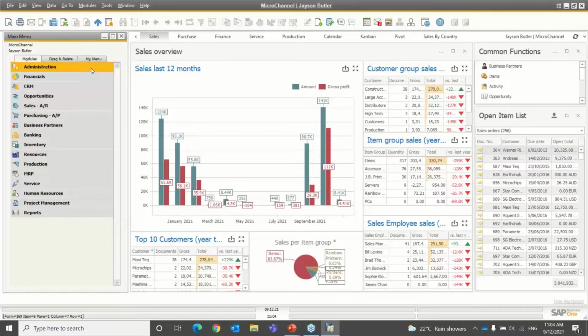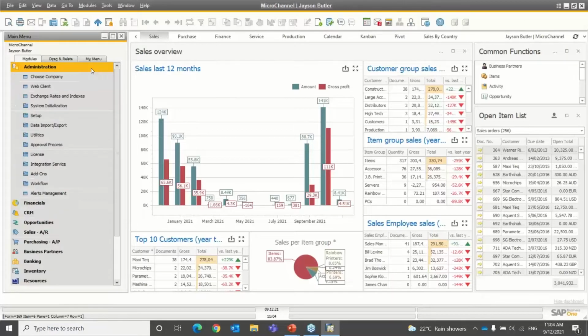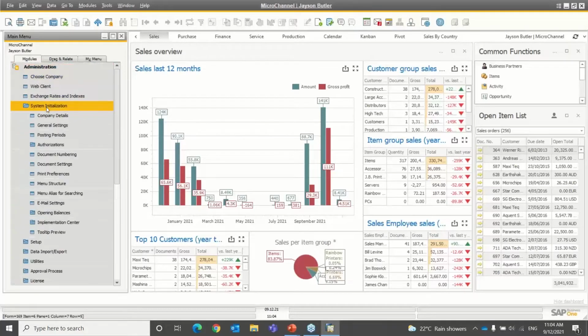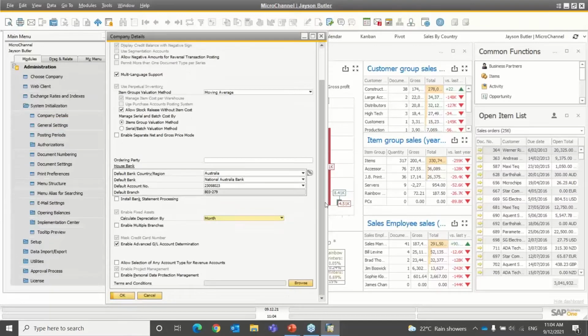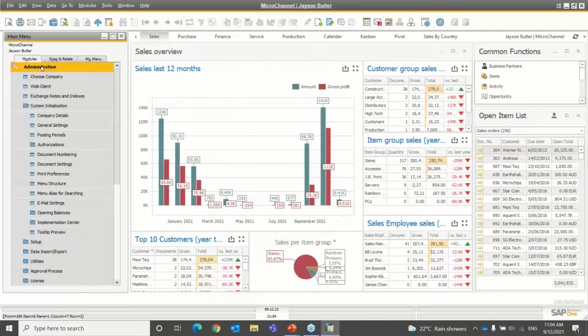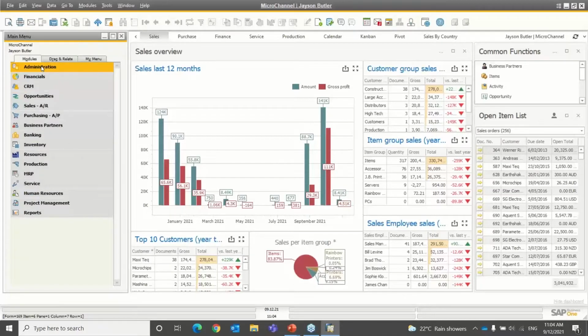So if you are just wanting to look at it and just have a bit of a play, then do it in a test system. Don't do it in your live. So to activate the projects module, you can do it under administration, system initialization, and in company details. There is a checkbox down here, enable project management. So once you've ticked this box, as you can see, I cannot untick it. It's a one-way activation process. And once you've ticked it, then you'll see the projects module within the menu system.